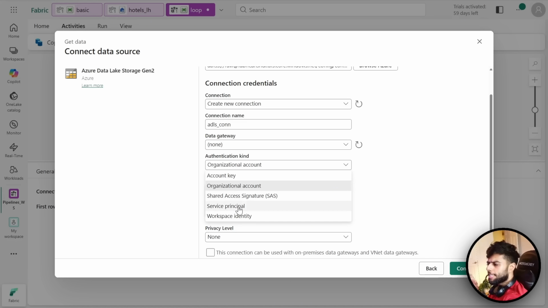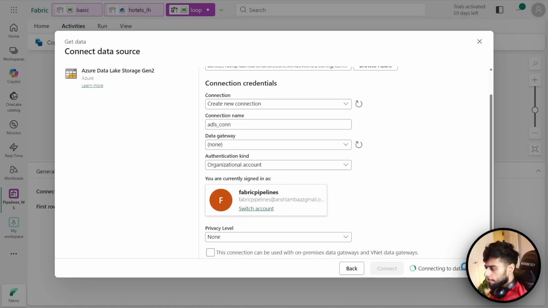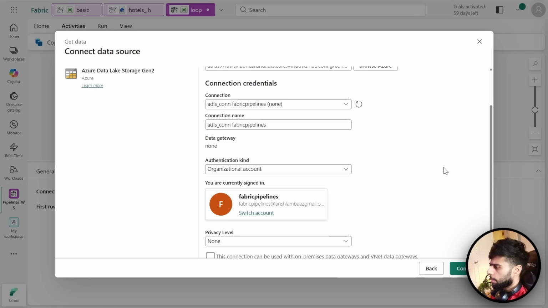A service principal is one option, but I think workspace identity is a very good way, because in the Azure network we use managed identities, and workspace identity is, I think, the equivalent thing. Okay, but an organizational account is good for you for now. Do not worry at all. Simply say connect. Connecting to data source. Let's see what we get. And if it fails, it can fail because if it is not assigned, then yes.